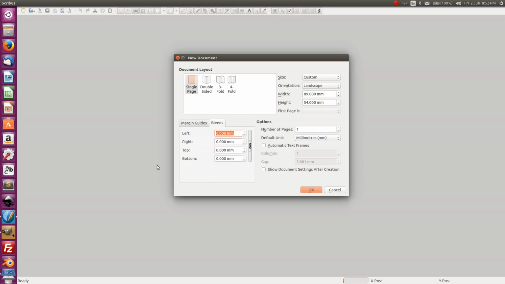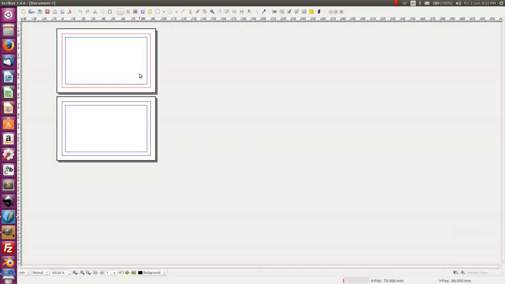And bleed, so this is always important. So what we do is put 5 in for that. So it's got 5 mil bleed. I'll explain to you what that means as we go. So number of pages, we'll do front and the back. So I'll just go 2. Okay. Alright, so here we are.